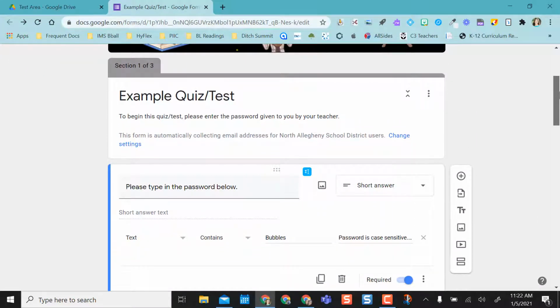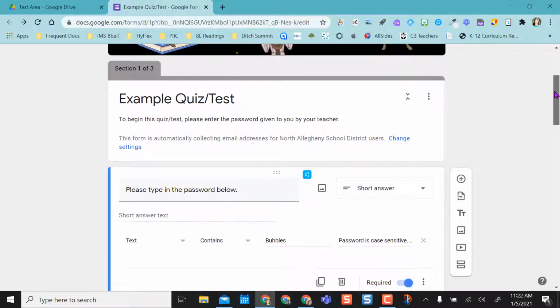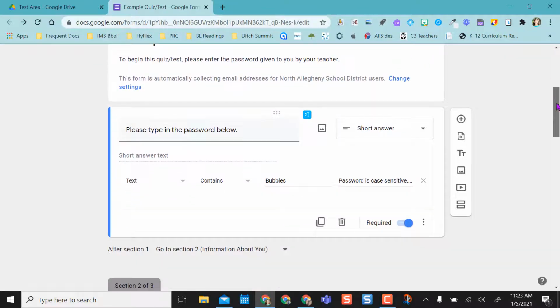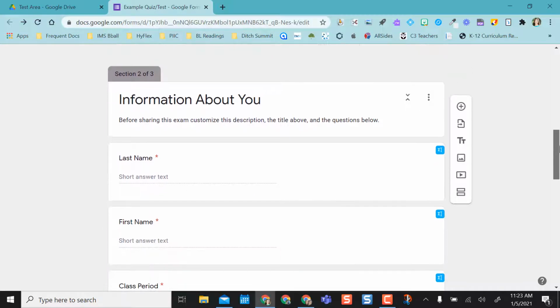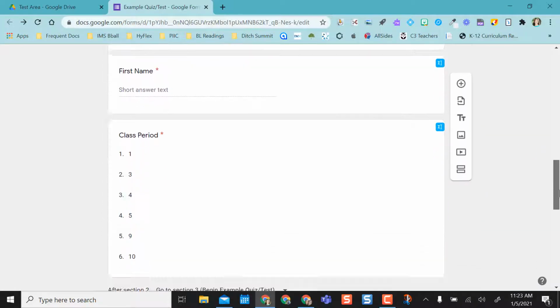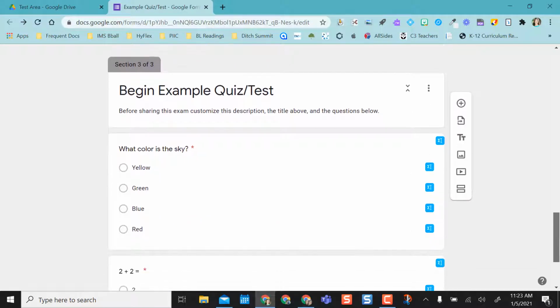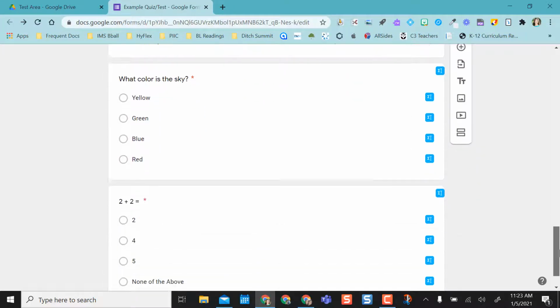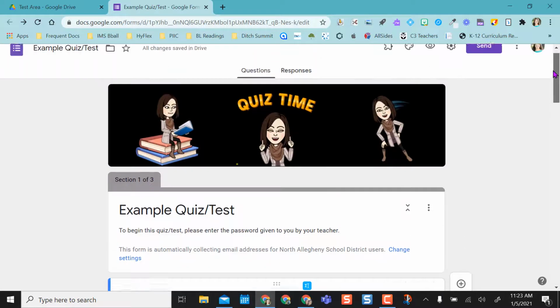What I did was I sectioned off my Google form. My first section, of course, is the password question. Once they type that in correctly, they'll be taken to my next section, which is an information section, so that when I sort this in my spreadsheet later, I can sort by class period or last name, whatever I need to do, especially when I want to enter it in my grade book later. I can put it in alphabetical order by class period. So I have those questions there, and once they fill out that information, they can begin the test or the quiz. Then I have my quiz questions in the third section.